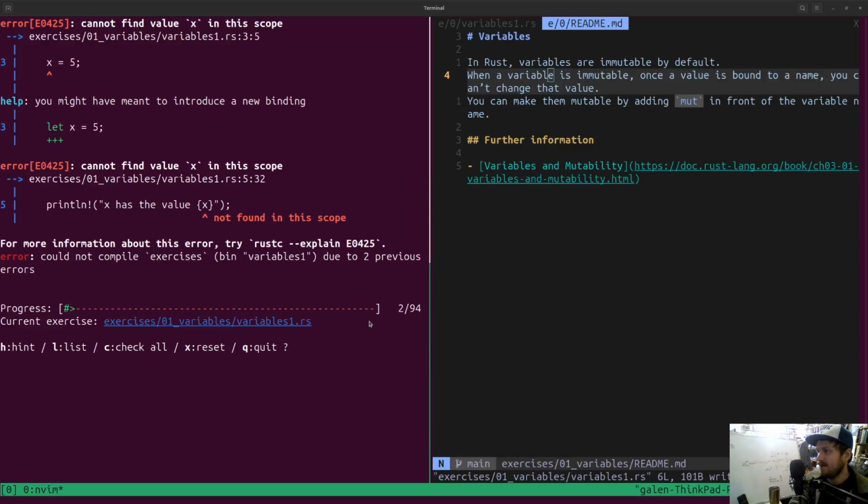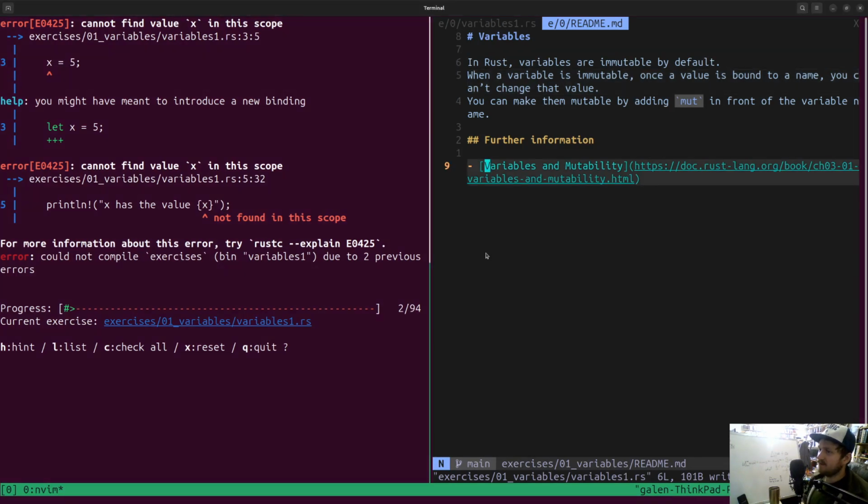Hello there. In this video, we're going to move on to the next Rustlings exercise. And one of the things I noticed, so we're talking about variables, is that there's actually a README in the exercise's path for the variables. So let's just read that real quick.